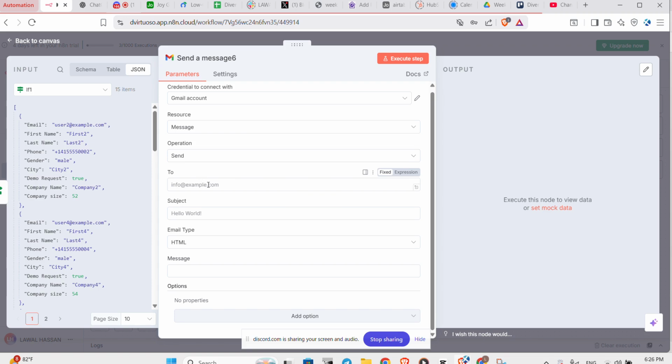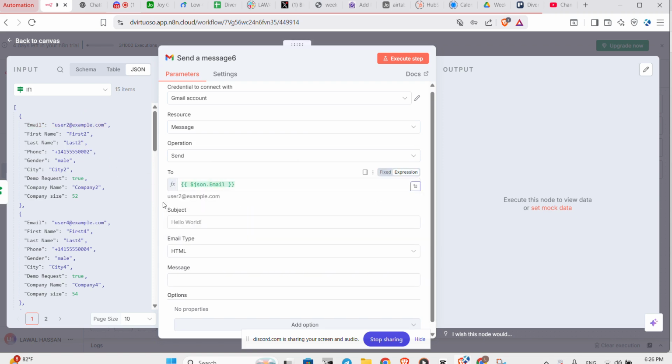Now, who you are sending the email to, in this email node, it is the user email, this one. They all have different emails, so you want to send the email to this address. Now the subject is what they will see. Okay, thank you. Are we together?